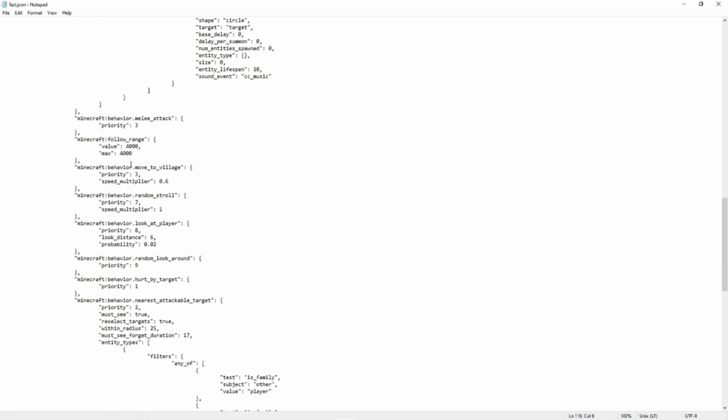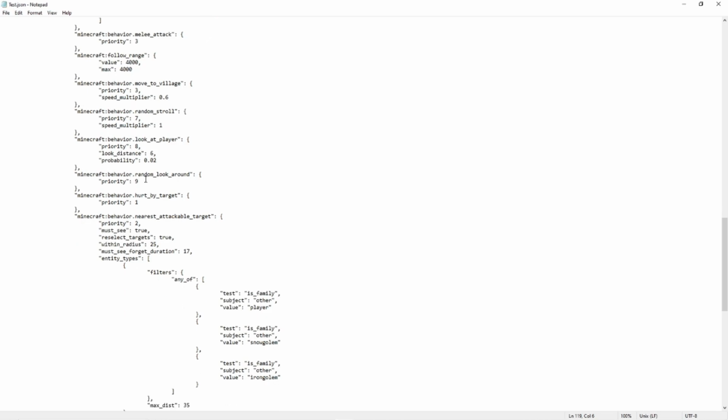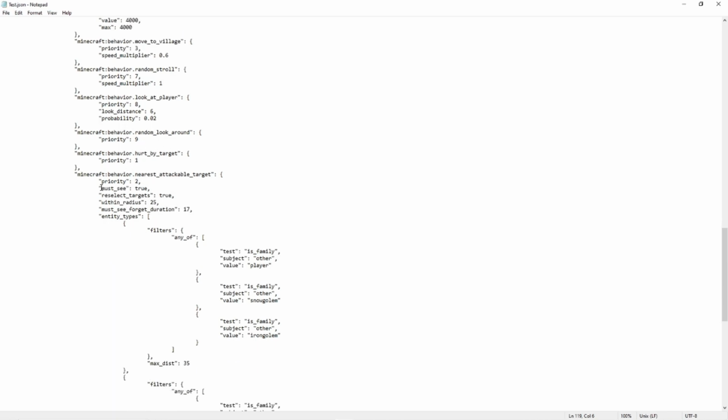As you can see, follow range, move to village. This one's really cool, by the way. It can move to a village. Random stroll, look at player, random look around, hurt by target, and then behavior nearest attackable target. Must see: if you're trying to make something overpowered, I recommend putting this to false. Just change it to false with an amount of 400.